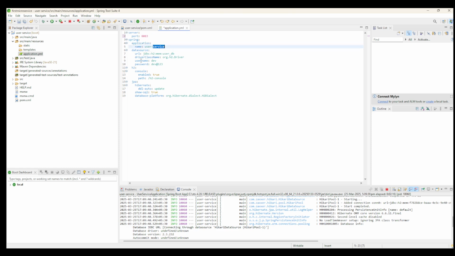This is our application name, this is the data source, this is the URL. We are using the H2 database, an in-memory database, and this is the database name user_db. This is the driver class name, and we are going to use a username and password. And this is the H2 console, which we are enabling as true so that whatever queries get executed, we can see them inside the console. And this is the path, h2-console.